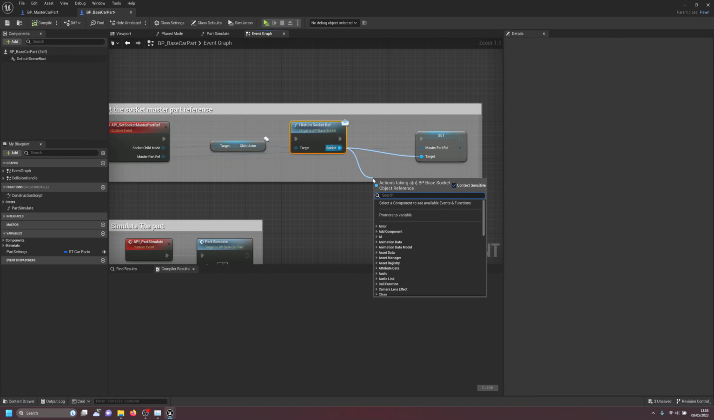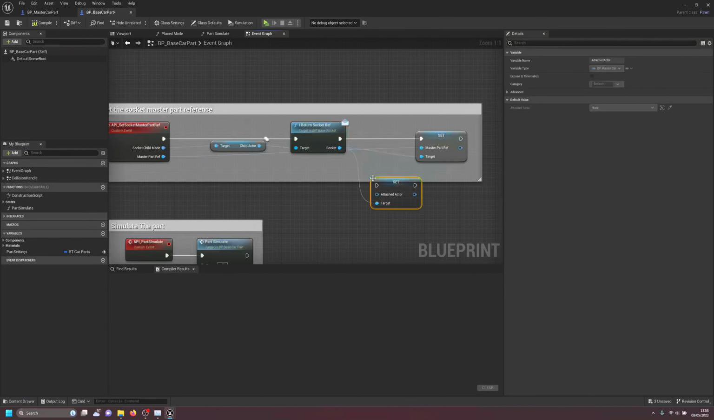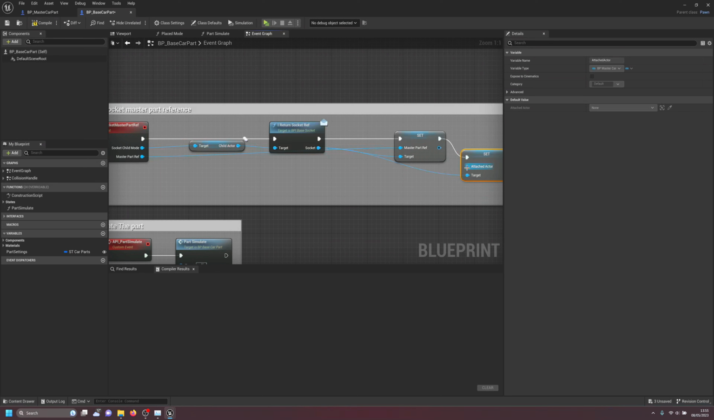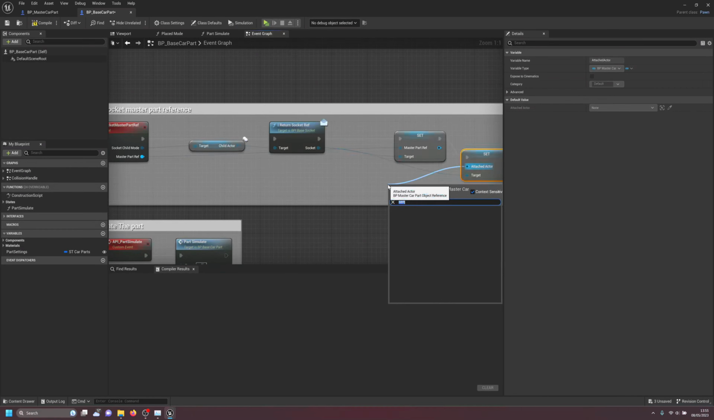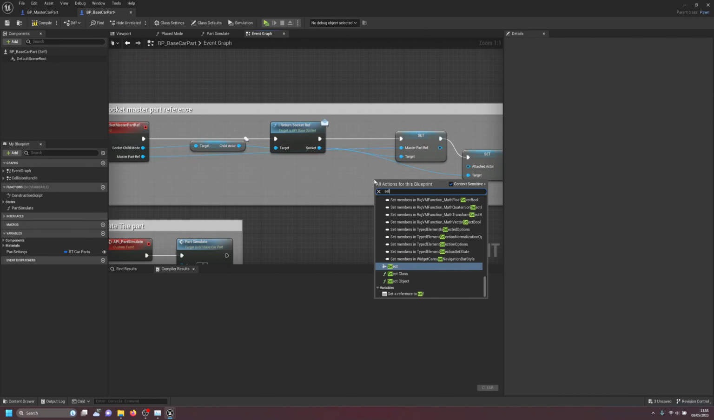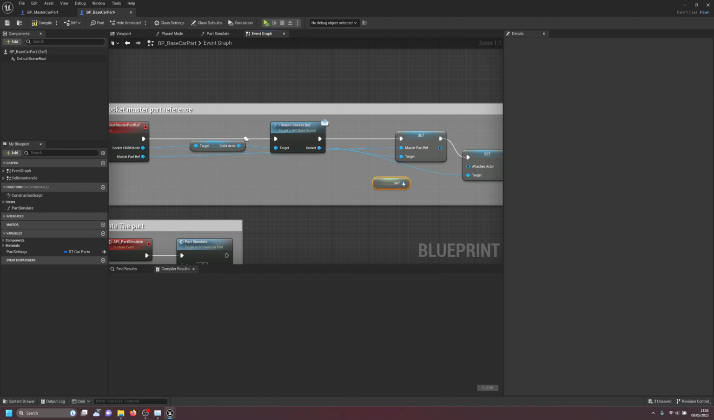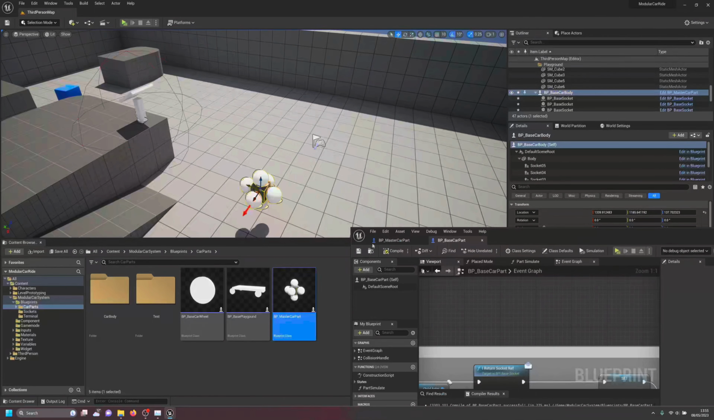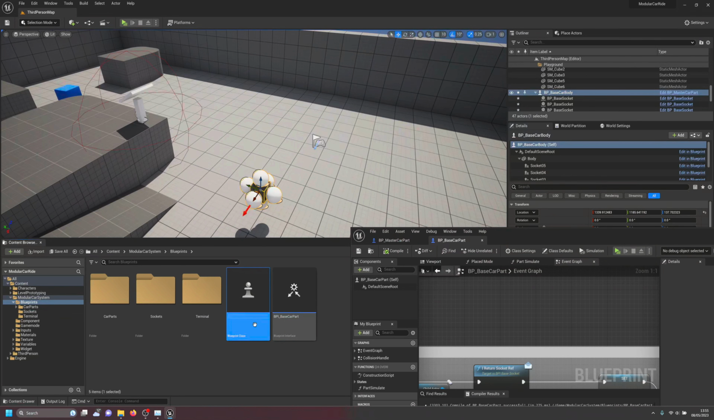All we're going to do here is set attached actor. Yep. And the attached actor here is going to be self. So you don't have to do anything crazy. We're just going to find self and plug it in there. Let's go. So it's BP base car part. Yeah, so we created it with the wrong name here. So it needs to be BP base car part.